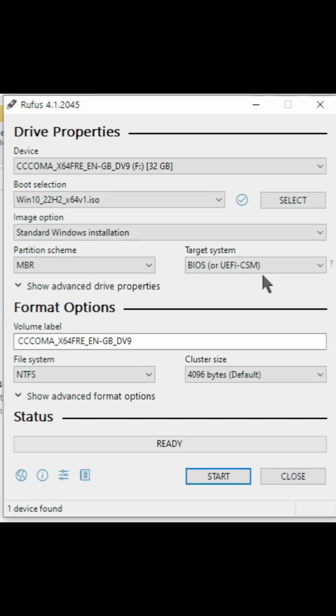Now let's talk about the disk drive. If you have any data in your disk drive, it should be formatted to convert from MBR to GPT. I will make a video about converting these types, how to convert from GPT to MBR and MBR to GPT. I will drop a link in the description. But if you have any data, then you cannot convert that disk.